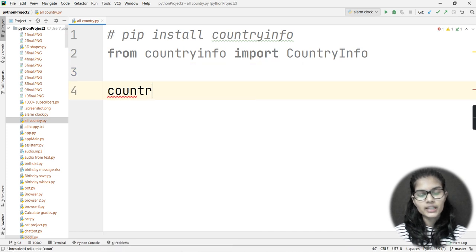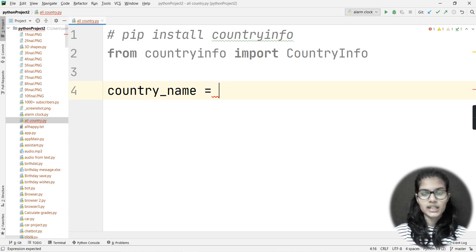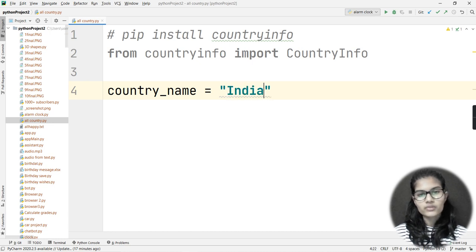Now come to the next line. The first variable I'll make here is country underscore name. Let's say this is the name of the variable. Now I need to write down the name of the country for which I want to find all the details. Let's say firstly I want to try it for India. So I wrote country underscore name is equal to India. Come to the next line.